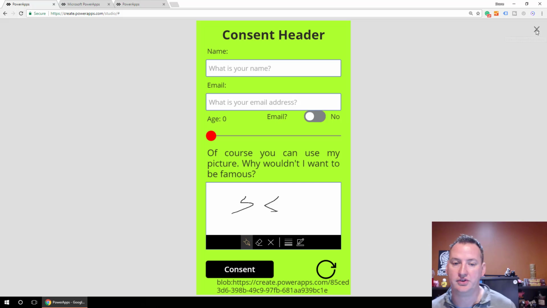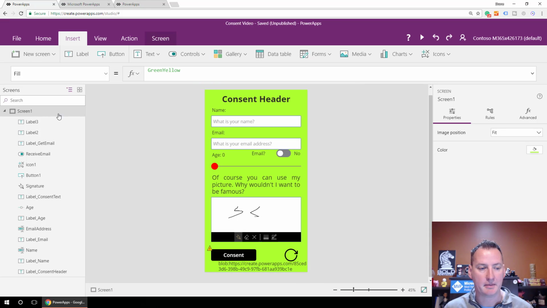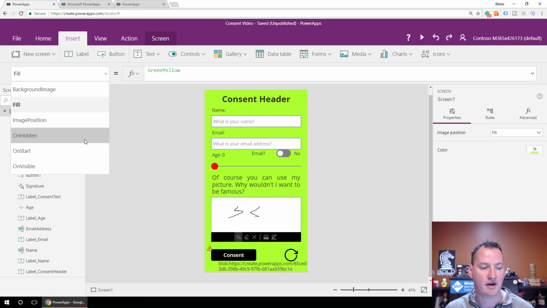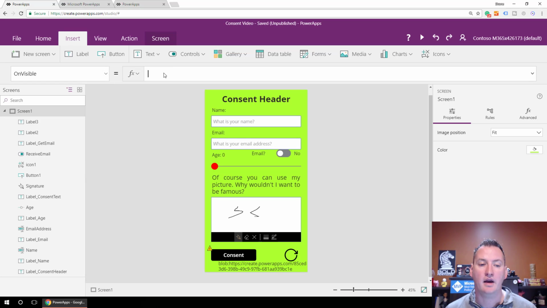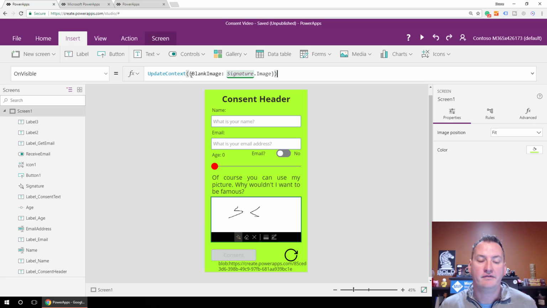So how I chose to do that was I'm going to go back up here to the screen. And for the screen, I'm actually going to create a variable. So we're going to say onVisible, and we'll paste this in. So what I did is I said update context, create a variable named blank image, and set its value to signature image, right? So when the form first loads and we know it's blank, just store this URL in the blank image variable.